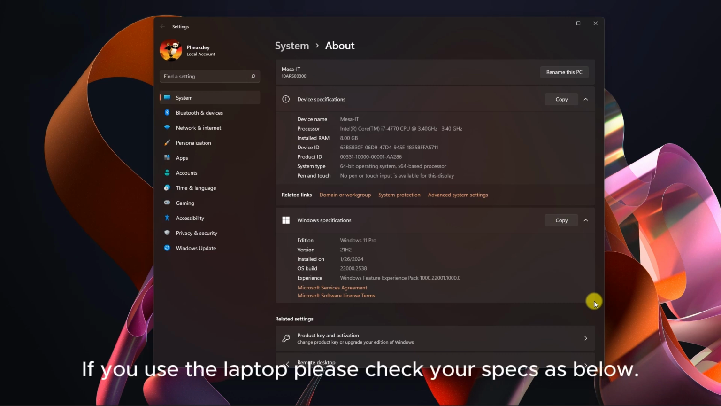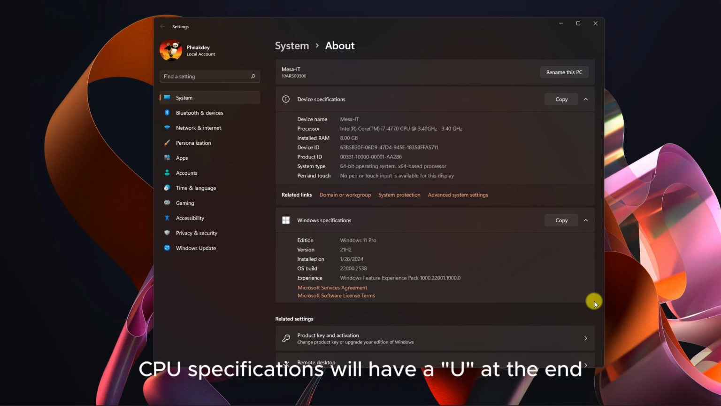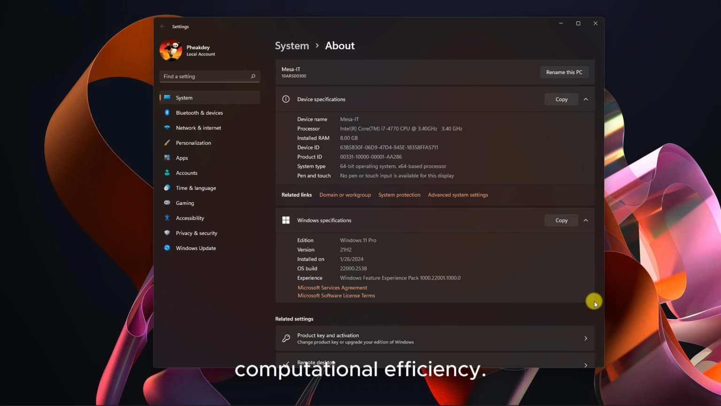If you use a laptop, please check your specs as below. It might have a power-saving CPU. CPU specifications that have a U at the end can significantly reduce computational efficiency.